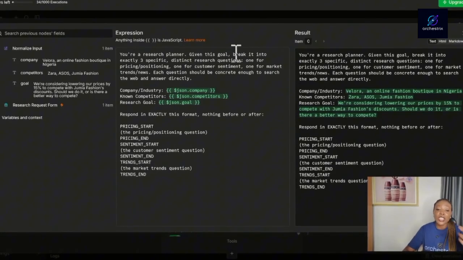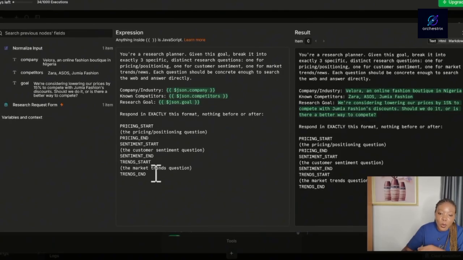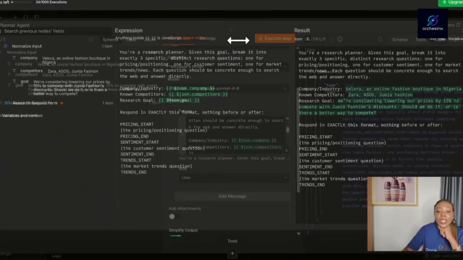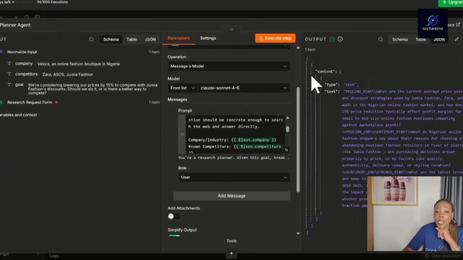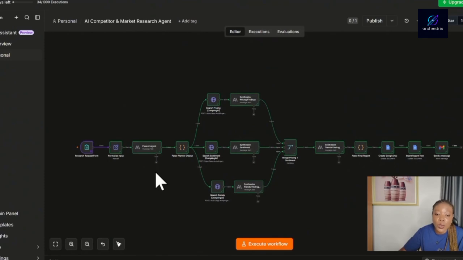And our research agents are going to work around these questions. So now, once that is done, the output. So this is the output it gave us here, and you can see it's just giving us one output. And this one output, we cannot map directly to our other research agents that are going to go around and research for us. So that's why we have the next node, which is the code node here.